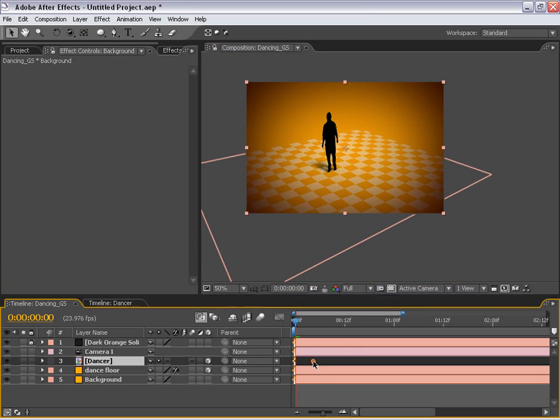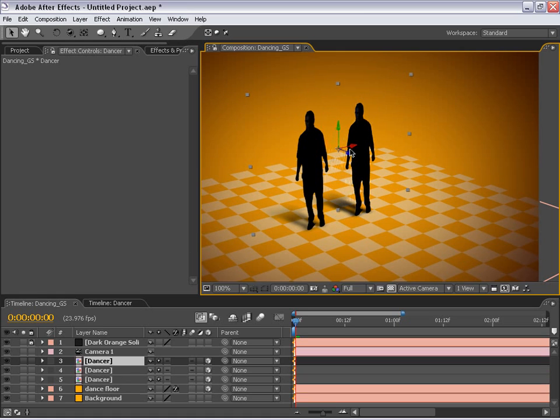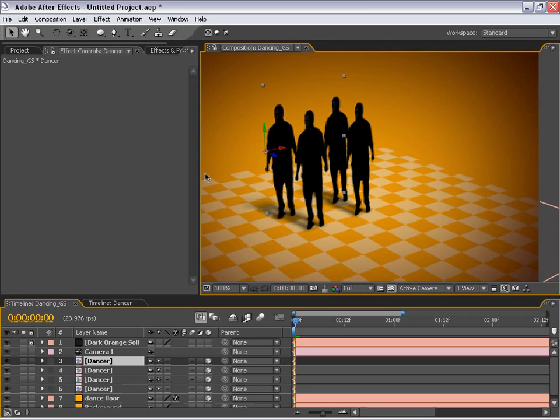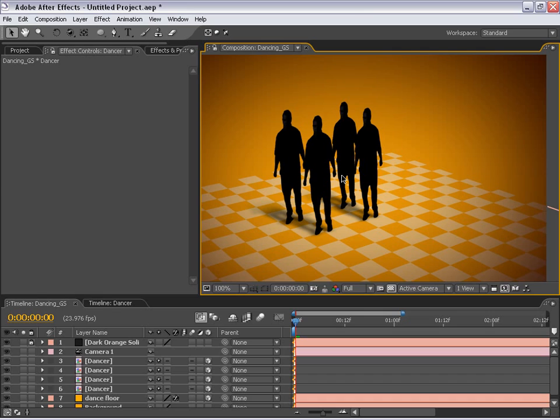Here's what we're going to do. We're going to select the dancer layer. I'm going to hit Control D, duplicate it. I'm going to go to the X and move him over. Whoa. I'm going to duplicate another one, push him back into the Z space. I'm going to make another one and move this guy over here, okay? Now these guys are perfectly in sync, I mean, they're dancing to the exact same tune.